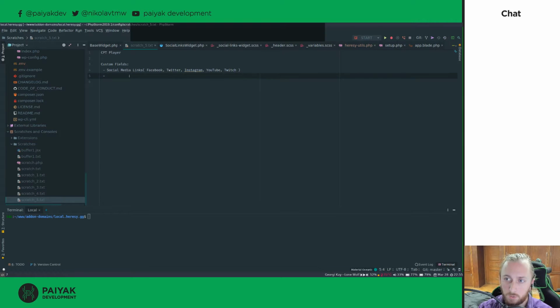Okay, so custom fields: social media links. We also have game, which is a little odd, but okay. In-game role, age, country.